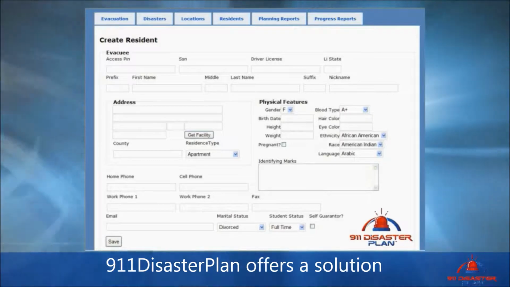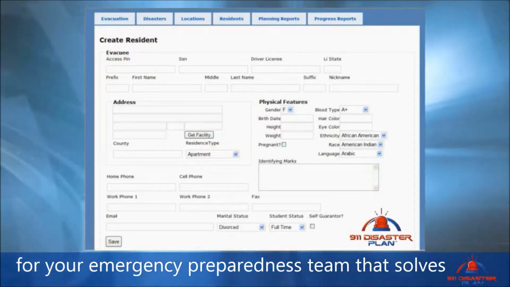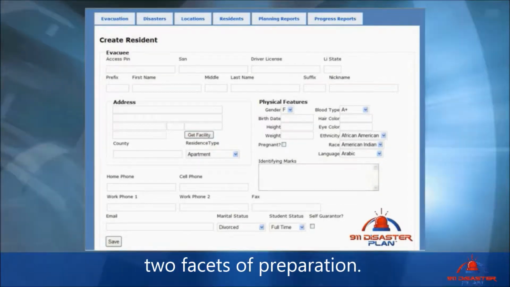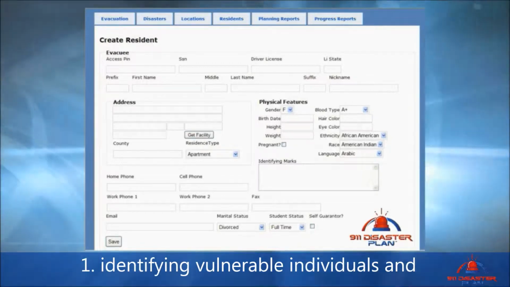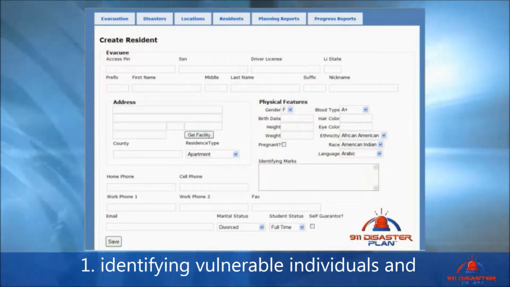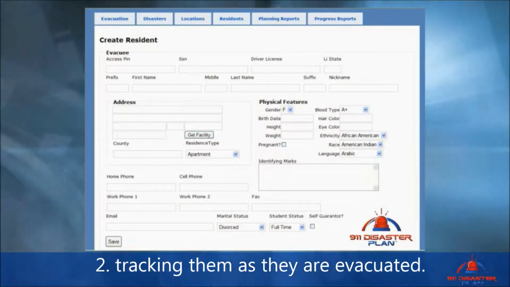911 Disaster Plan offers a solution for your emergency preparedness team that solves two facets of preparation. 1. Identifying vulnerable individuals, and 2. Tracking them as they are evacuated.